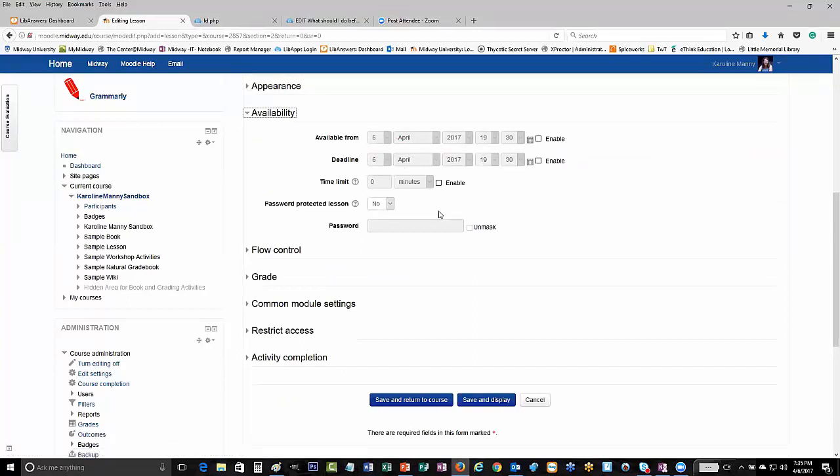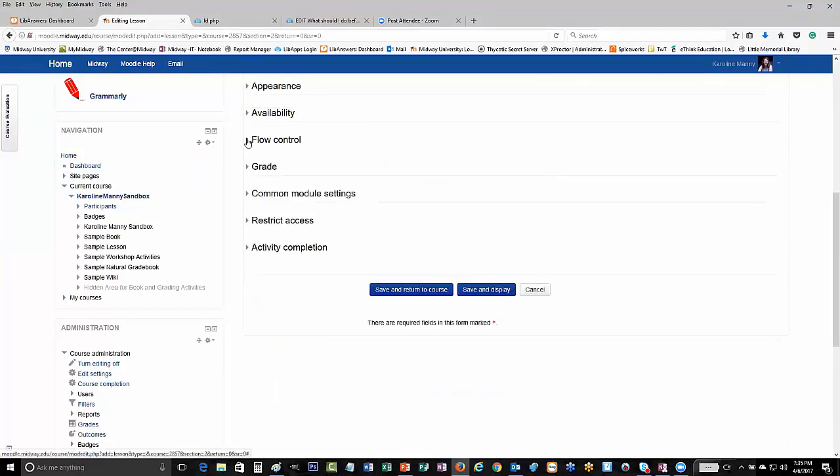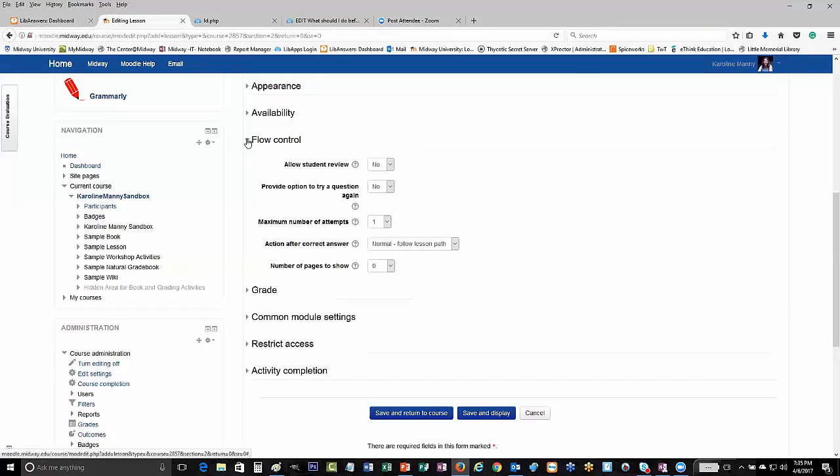Availability is just like availability in any other activity. You can set those available and time limits if you want to. That's just the same as anything. Flow control is something else that is unique to the lesson activity. Under flow control, you can choose whether a student is going to be allowed to review the lesson. In other words, if they're going to be able to go through it more than once.